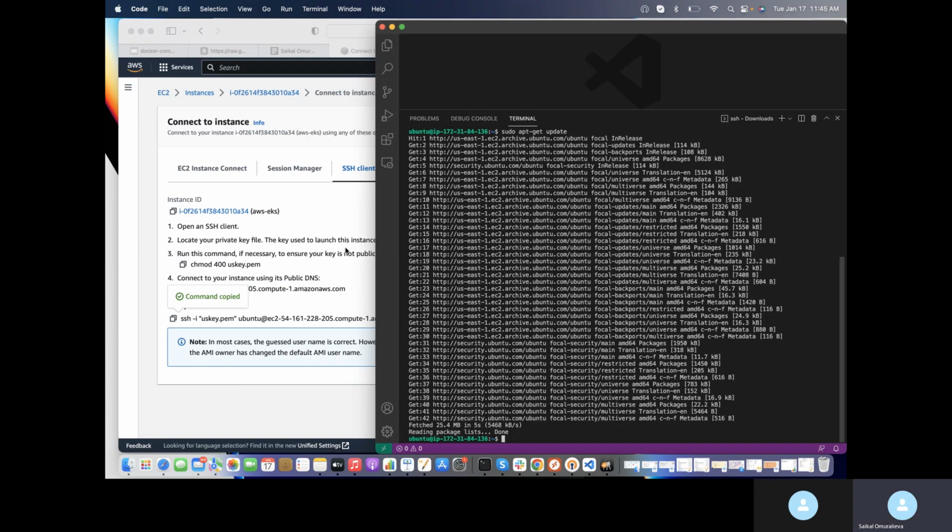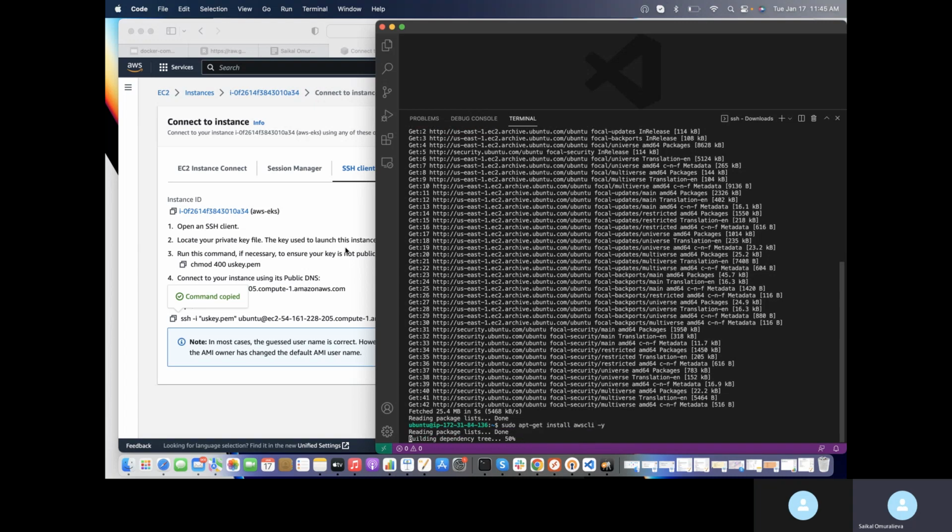Next, I need to install the AWS CLI. This is the tool where I need to provide my access and secret key for AWS configure. So let's run the command sudo apt-get install awscli -y.